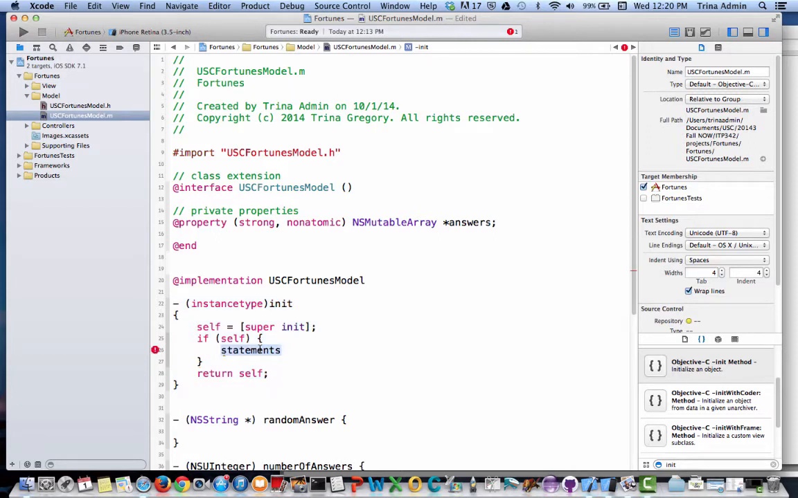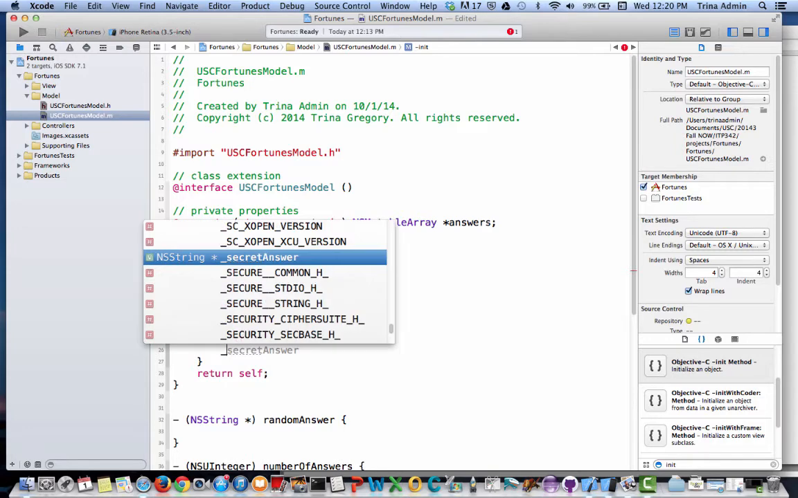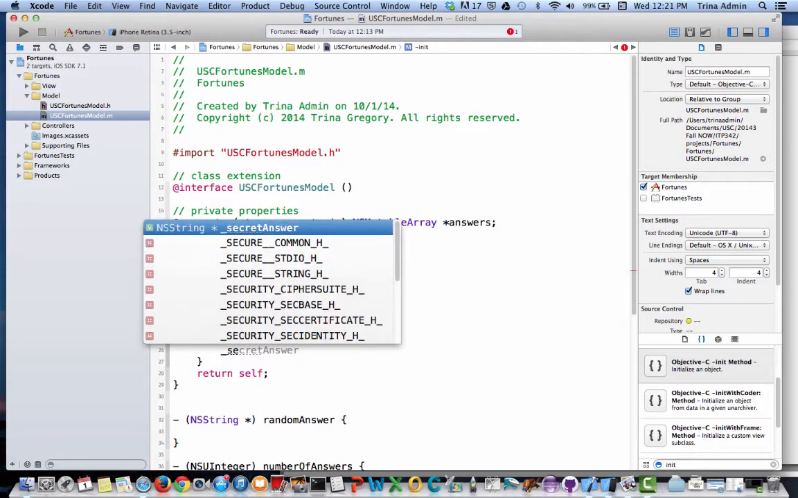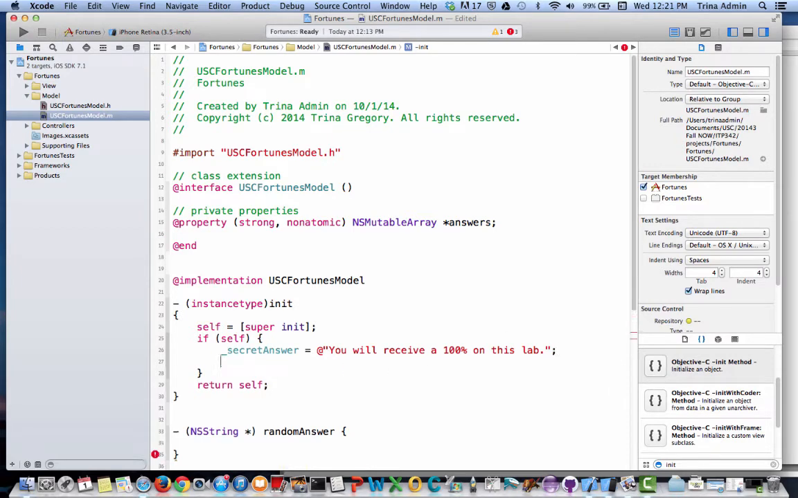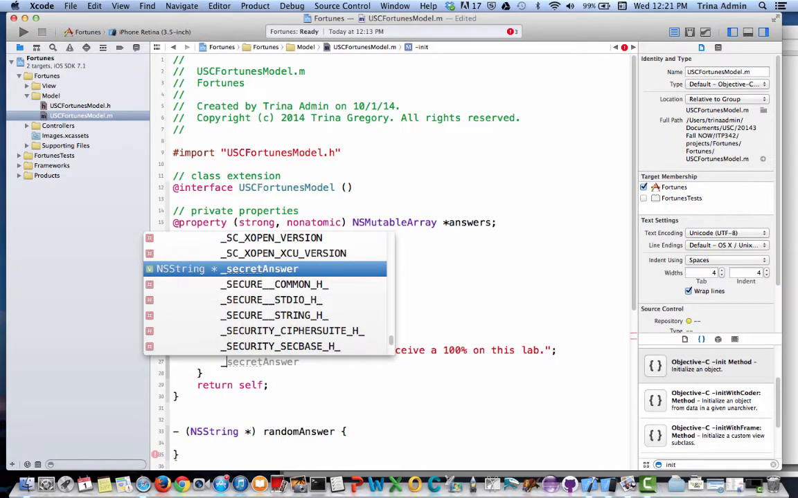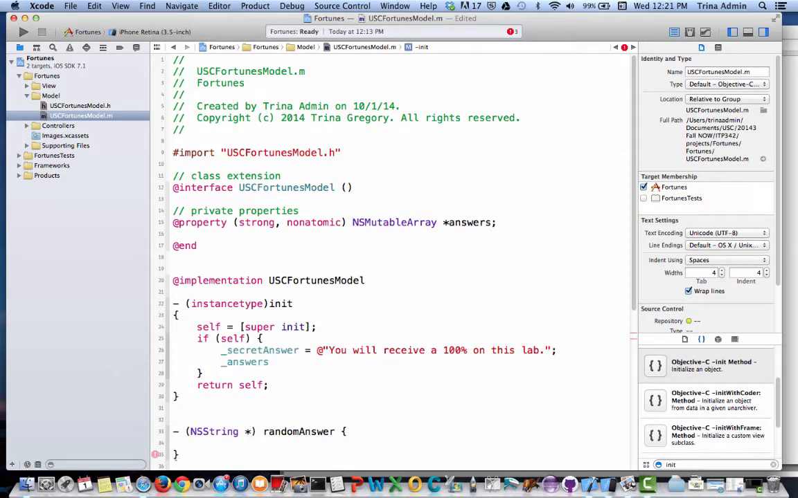The statements, this is where we get to put code statements. So we get to put things like I want to set up my answers and my secret answer. So I want to set a value for my secret answer. I'll use the one we used in class, which is you will receive 100% on this lab. And we need to create the answers mutable array as well.